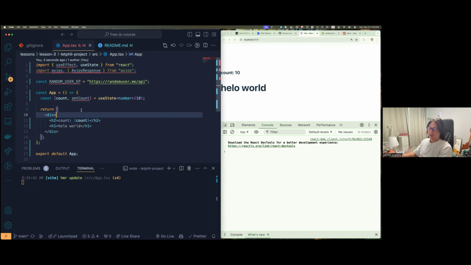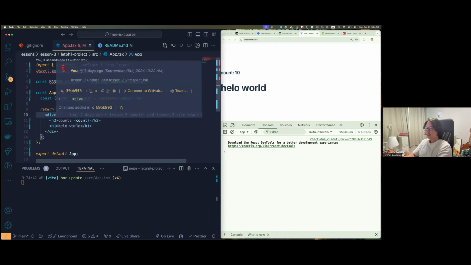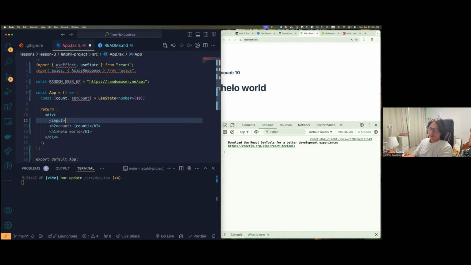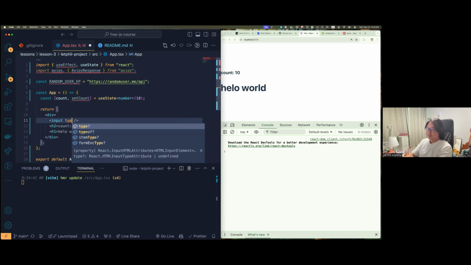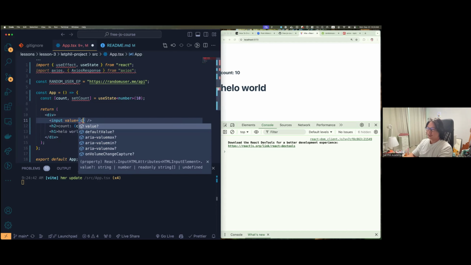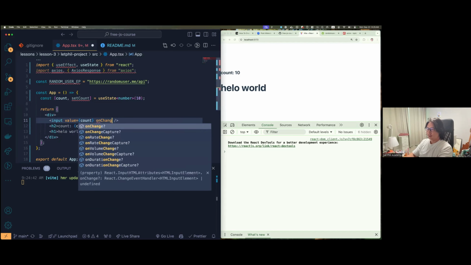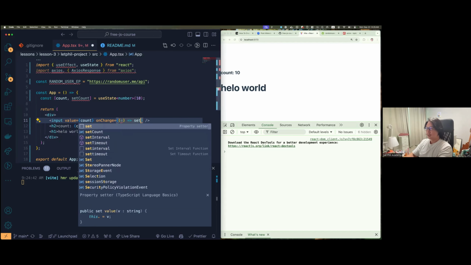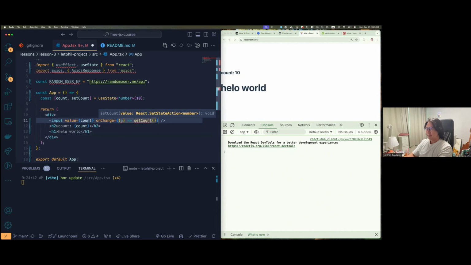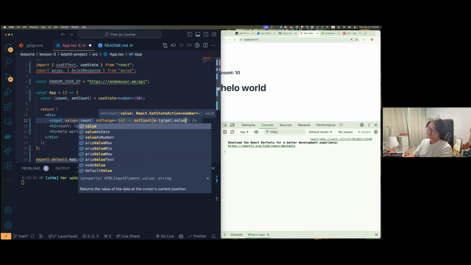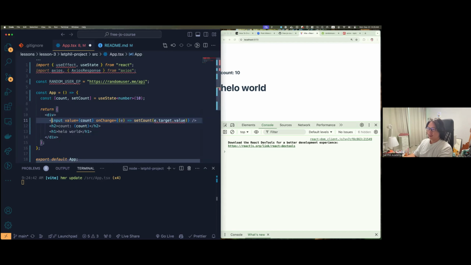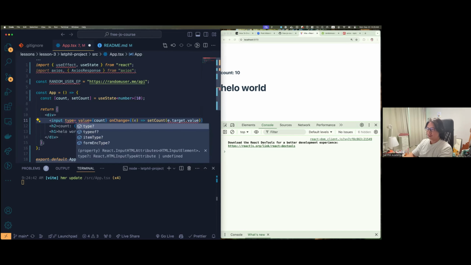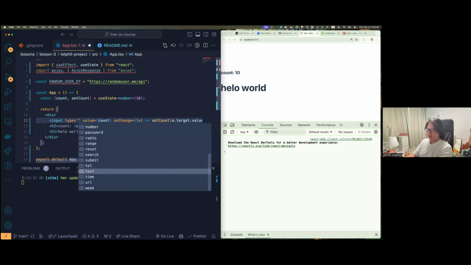And then if I made a button or an input, I do value equals count, and onChange equals the event, and that's going to set count to event.target.value. Give me a second, and then let's do type equals number.